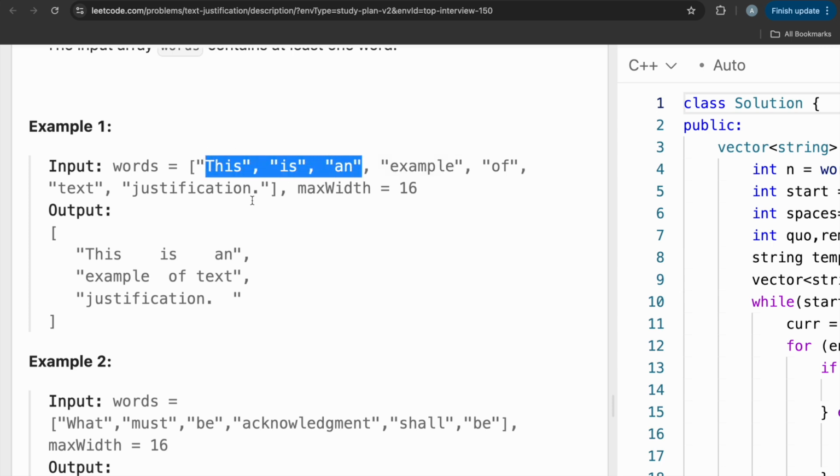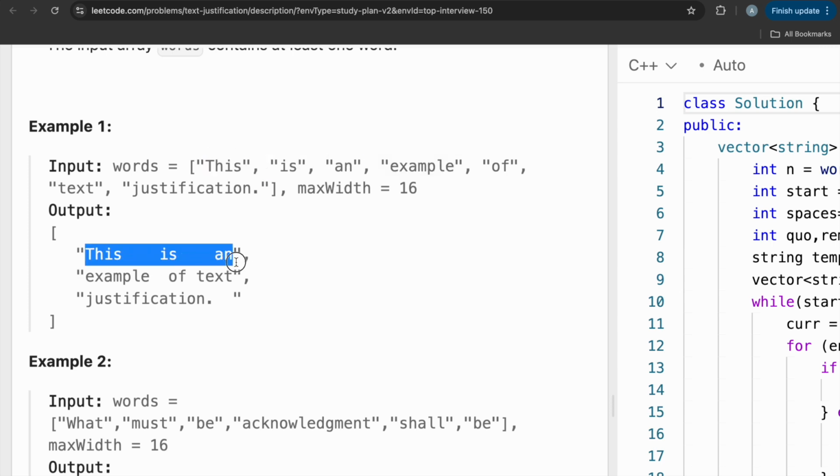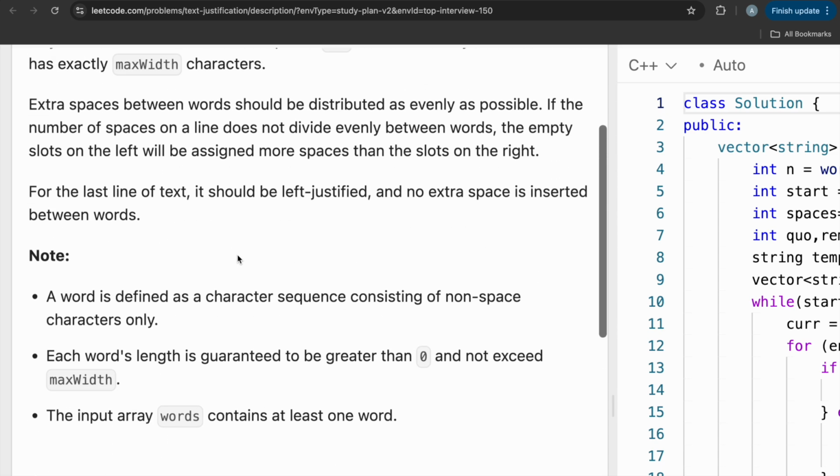Now you can see these are a total of 8 characters: 2 here, 2 here, and 4 here. So 8 characters are there, and a total of 16 can come. So 8 characters are still remaining, so 4 spaces will come here and 4 spaces will come here. And if it would have been 9 spaces, then 4 spaces would have come here and 5 spaces would have come here. So on the left it is mentioned that we will have more spaces.